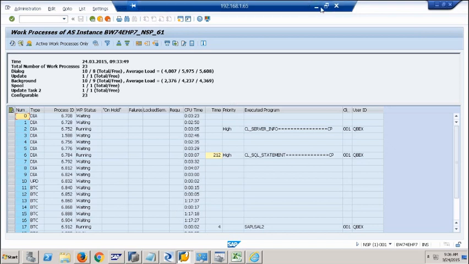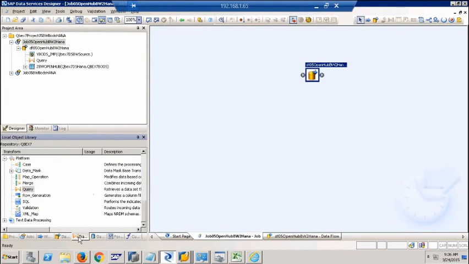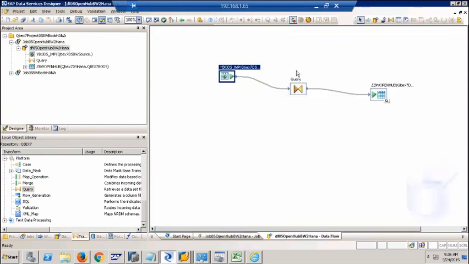And if you really want to be strong in BODS, you have to enhance your skills with the usage of transforms. I've been doing only simple data flows with simple transforms like this, but you can make these transformations more complex. This is the main platform: case, map, merge, query, SQL. You can write your SQL also. You can do most of the transformation by writing SQL here.